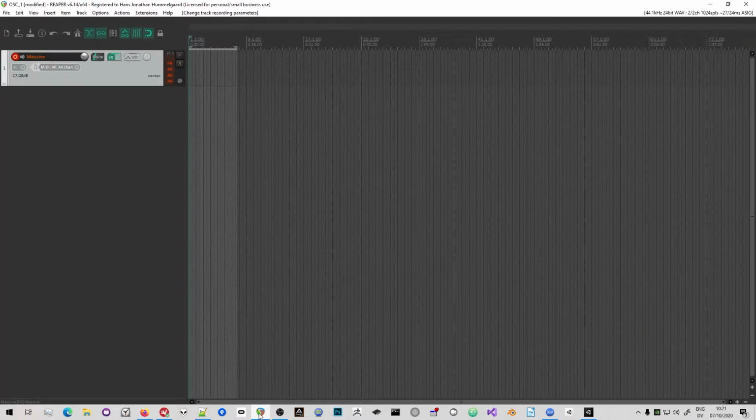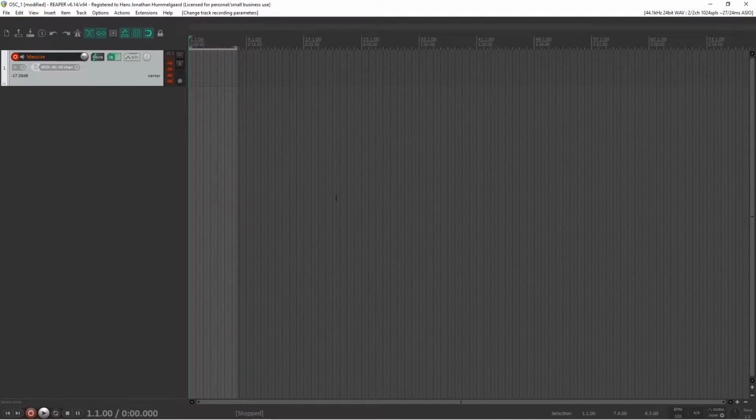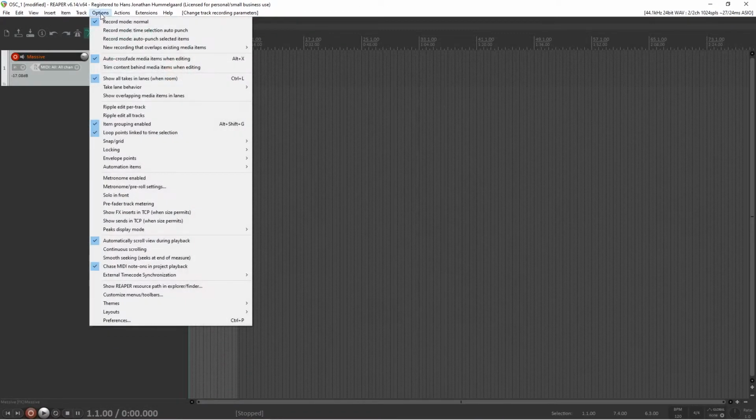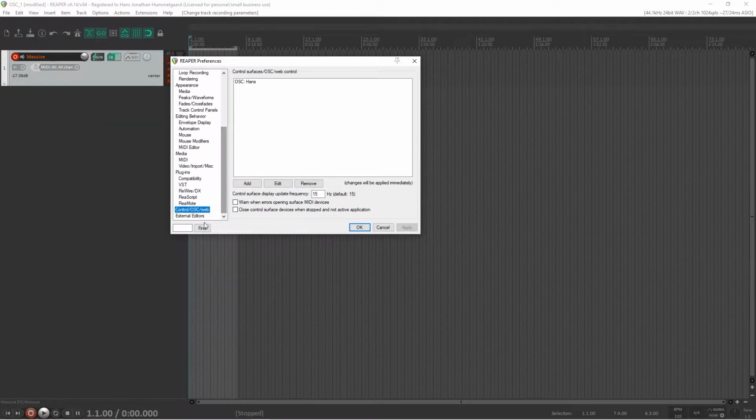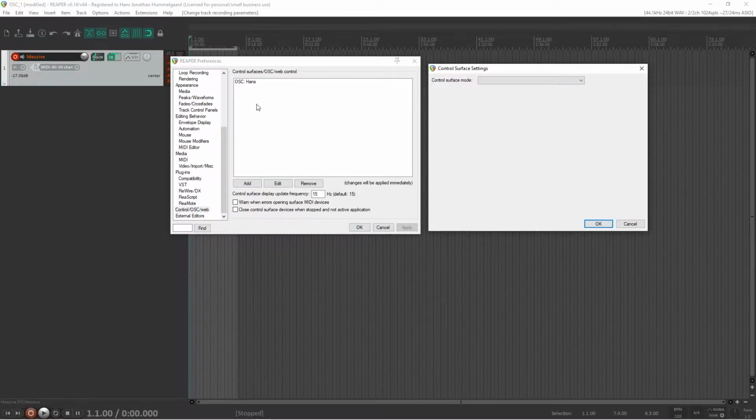Back in Reaper, and this is just a normal Reaper project. There's nothing special here. In preferences, we have down on the bottom, control OSC web. I already have set up one with the OSC open source control, I think it's called. But I can show you how to do it. You just add one, create a new one, then we choose the OSC, and we just call it Xbox control.